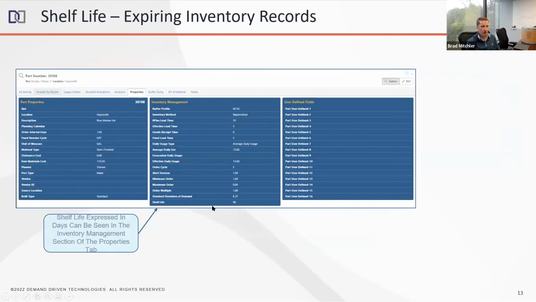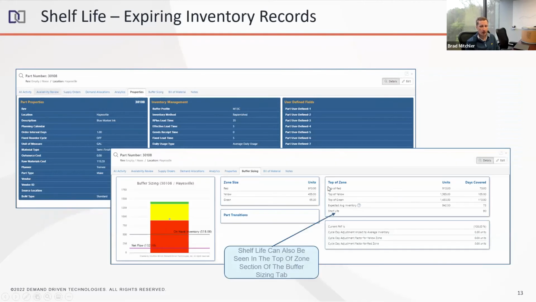We also display the shelf life quantity in the number of days in terms of the perishability time frame here in the part properties, as well as our zone sizing on the buffer sizing tab. So very, very visible. This is very useful for reporting, a lot of custom report capability using the shelf life expiration time period, where you can predict and analyze inventory that is set to expire before consumption.